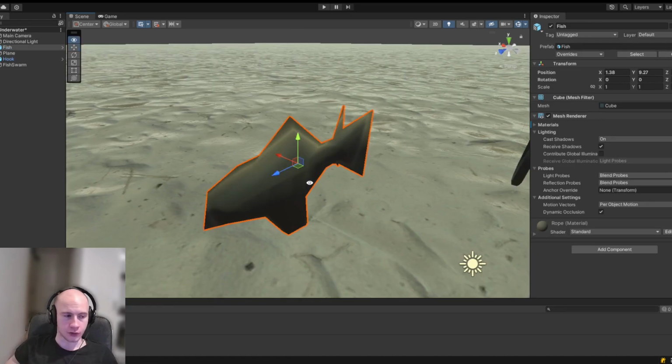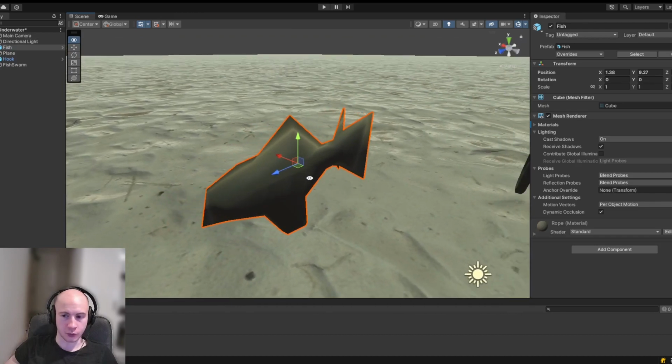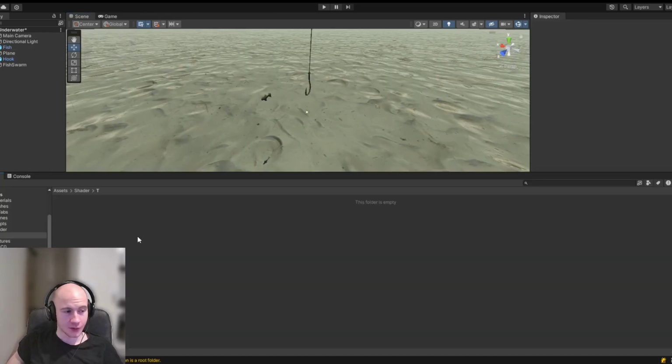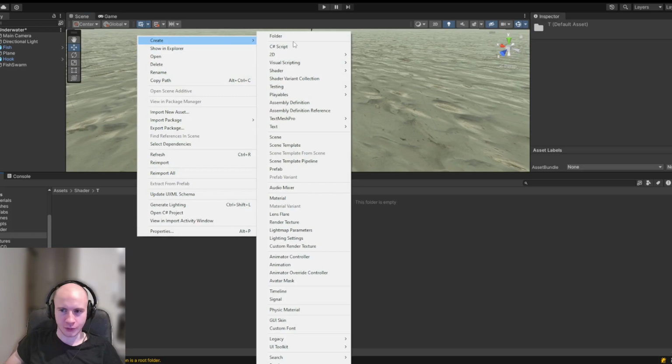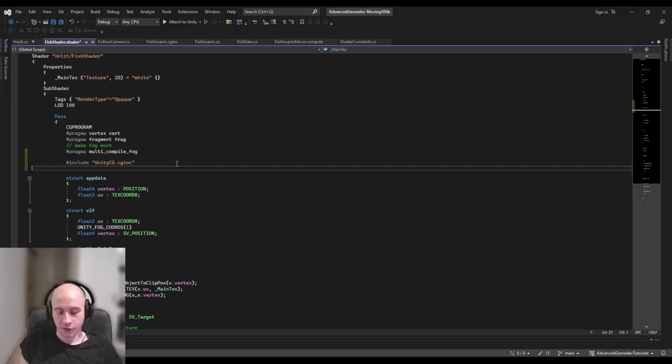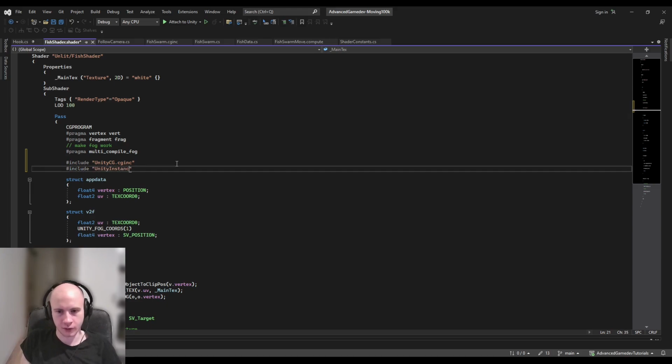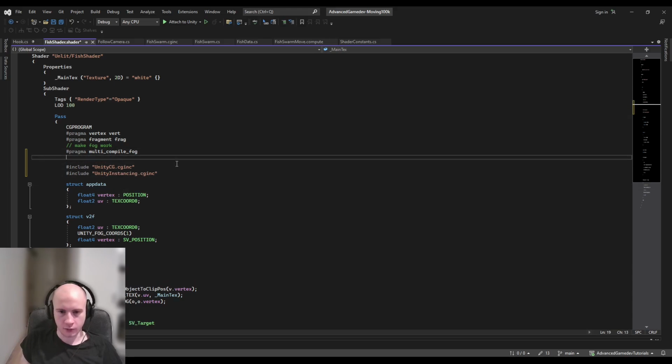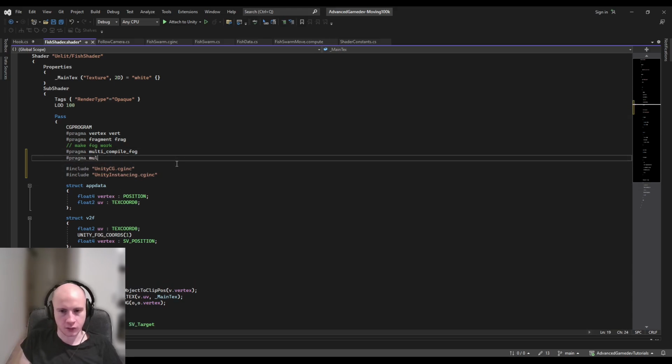You also want to create a low poly model that is going to be used with our instancing shader. So let's create that by going to create shader, unlit shader, and in my case I'm calling it fish shader, and then I'm going to open this file. So in order for any instancing to work in Unity, we first need to include the Unity instancing file, and then we need to add a new shader variant, which is called multi-compile instancing.